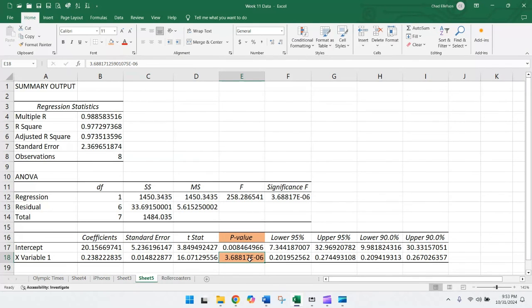And if you're not familiar with that notation, that E is just scientific notation. So this is saying 3.68817 times 10 to the negative 6th. All right, so I'm going to write that out. I don't actually have this written in my notes. I'm going to write this out and then bring you back to my notes. So it's 3.68817 times 10 to the negative 6th.